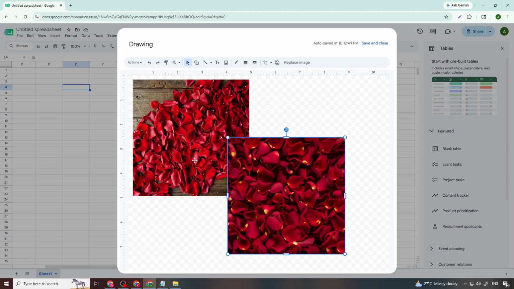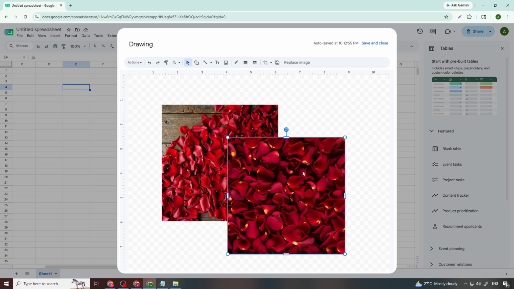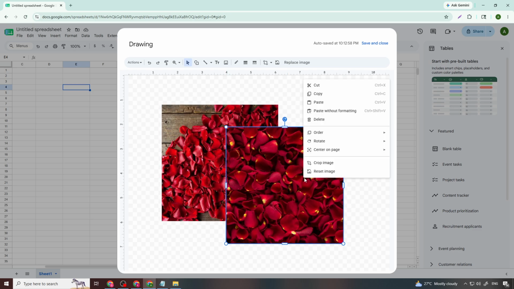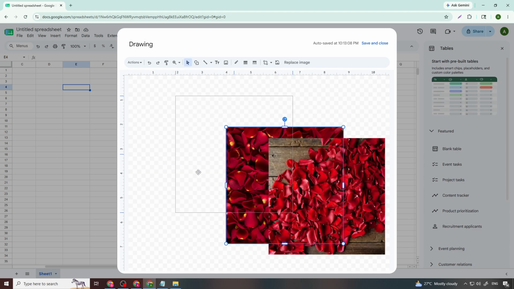If one image overlaps the other, the most recently added image will appear on top automatically. You can adjust their positions by clicking and dragging each image around the canvas. To change the layering order, right-click on the image that is currently on top. A menu will appear. Hover over or select Order from the options.